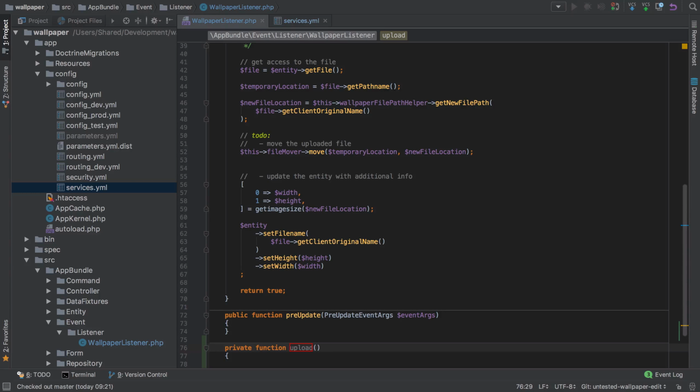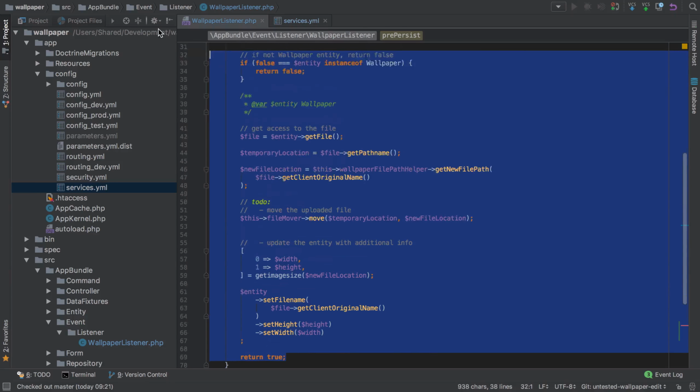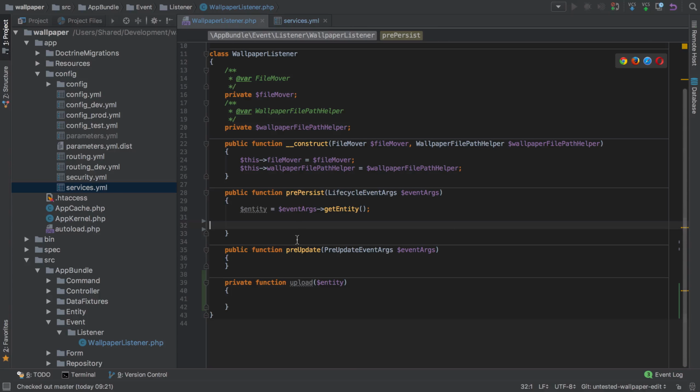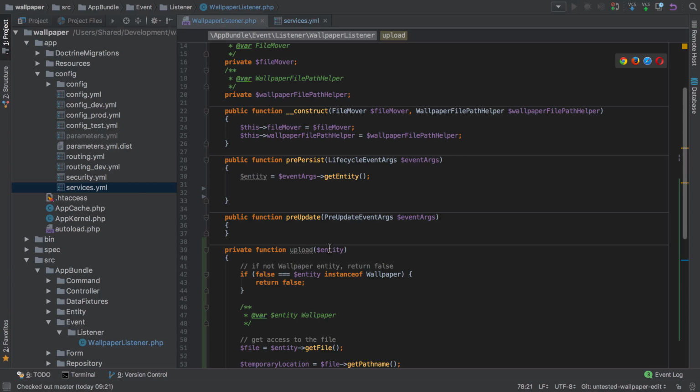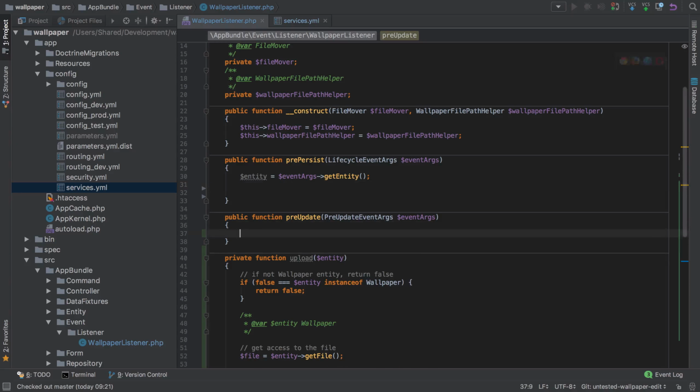Now we can't add a type hint here, unfortunately, because, as we will see in a minute, we don't actually know what we're going to get. So we'll just say we're going to get given an entity, and then all of this needs to be copied out and popped in here. Okay, so upload gets given an entity, and then we check if we're not an instance of wallpaper, then return false. We could, in theory, copy that bit out, pop it into both of these methods, and then you wouldn't need to do the check, and then you could type hint there to be a wallpaper.